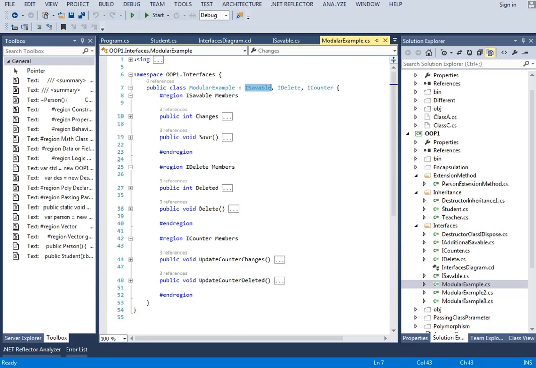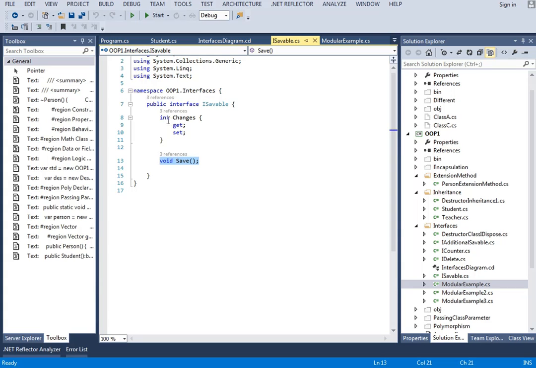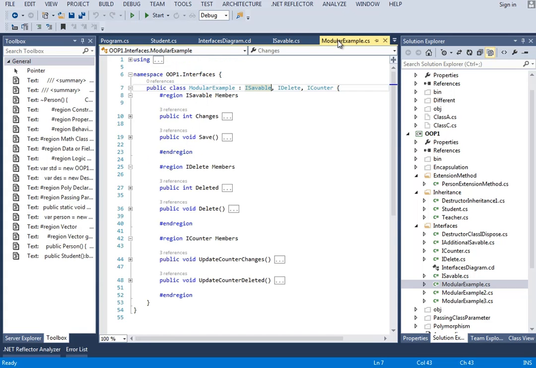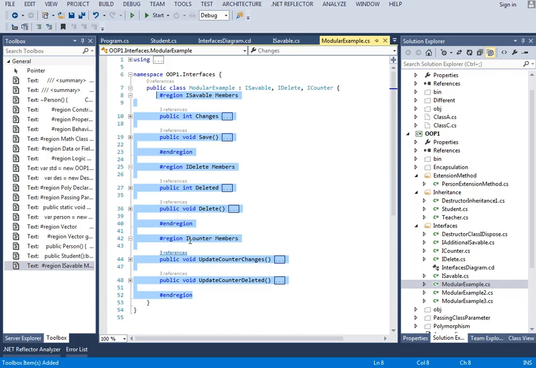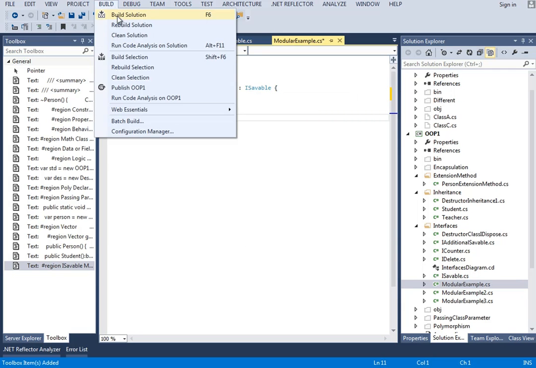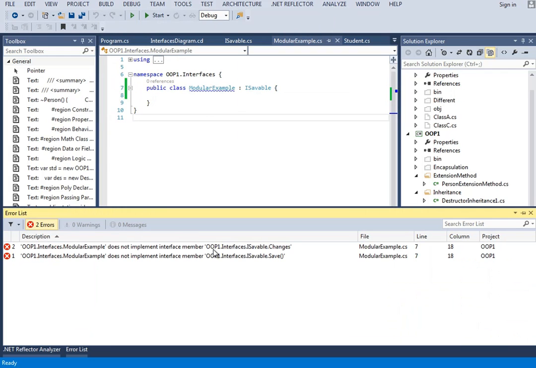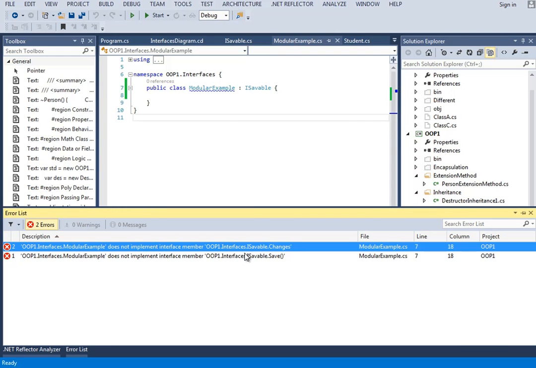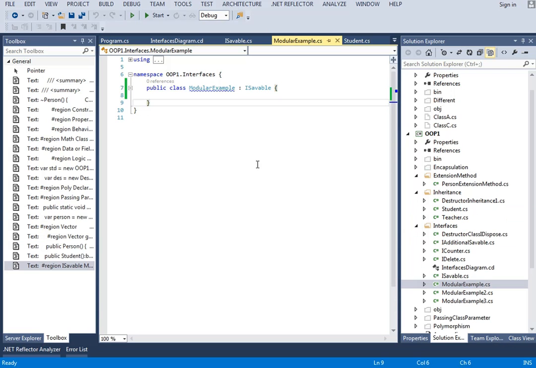So after I implement ISaveable, which has a changes property and a save method, what happens is, let's say I don't have any code, I clean it up, and I write ISaveable manually. If I try to compile my code right now, I will get errors saying that I didn't implement the changes property and the save method. So I must implement these.